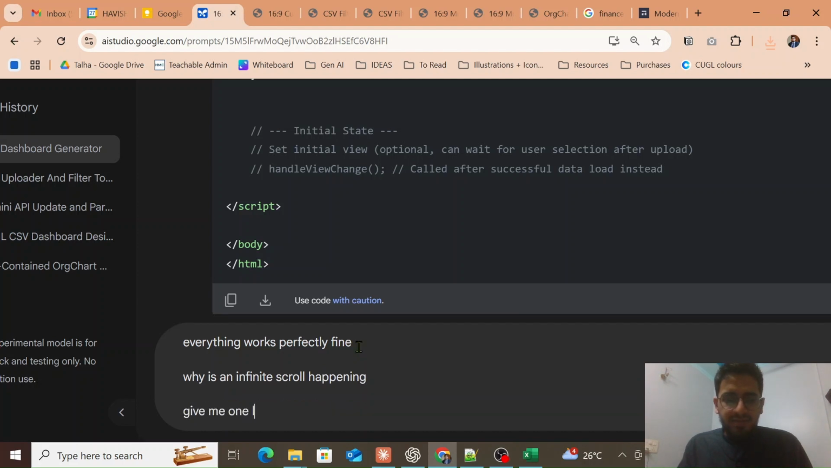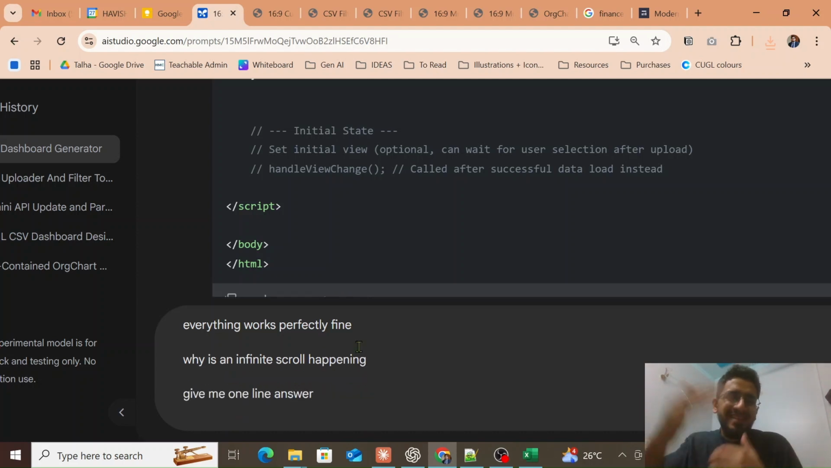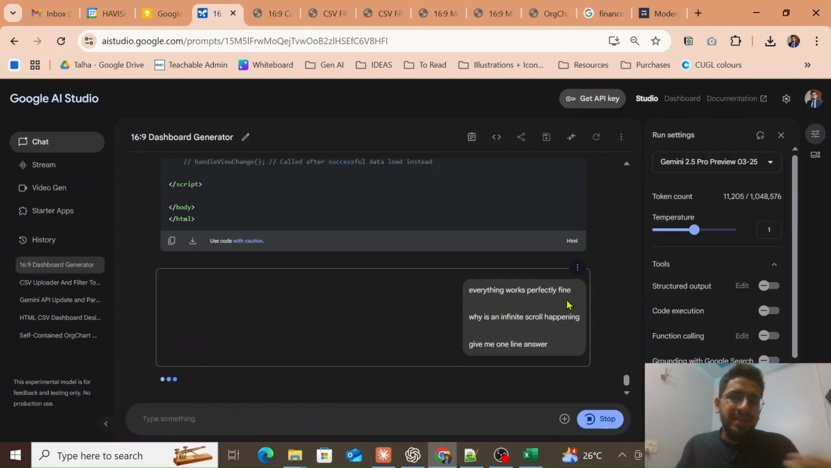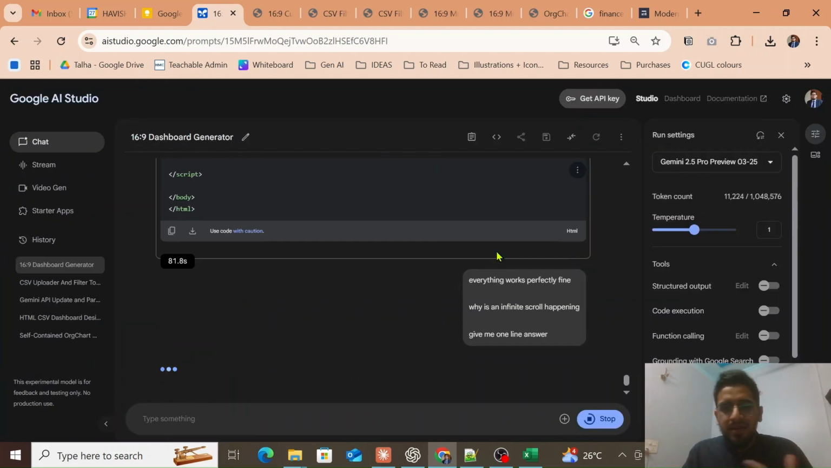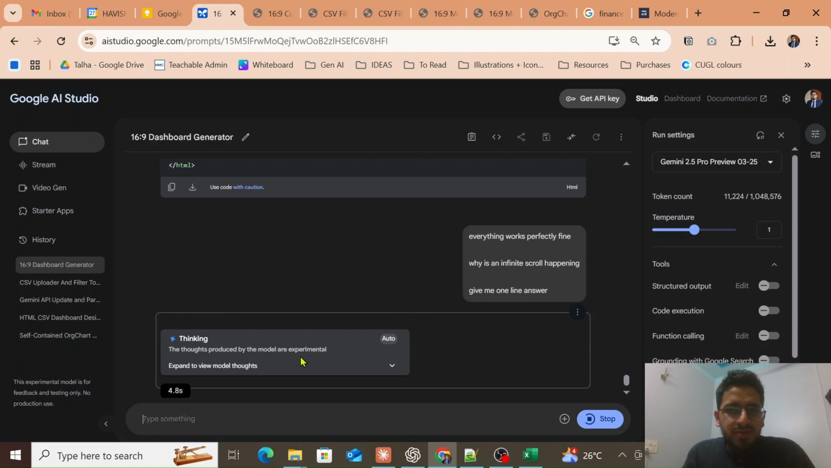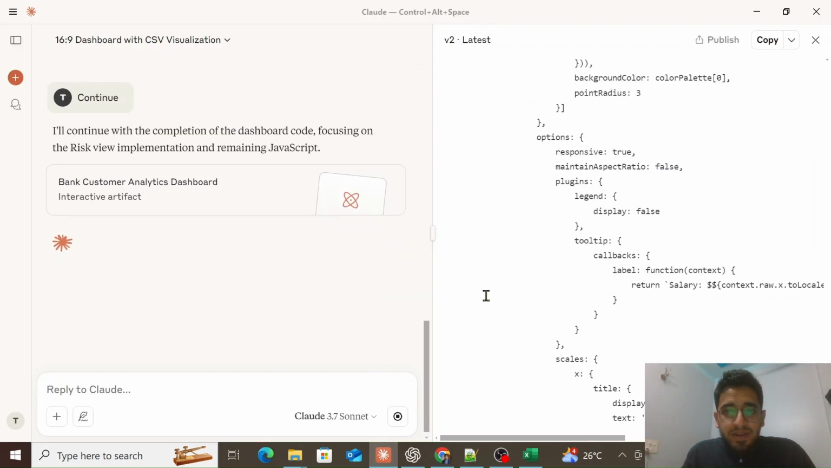Give me one line answer. A lot of times it will give you very detailed answers which you might not need. So I like to just specify the type of output I want. So it's going to give me a one line answer, and I should hopefully have the answer right in my code. Let's look at the output that Claude has generated.